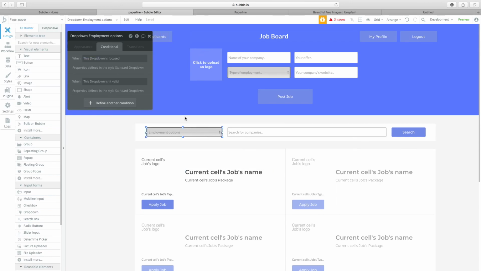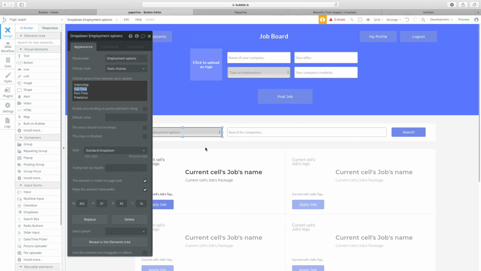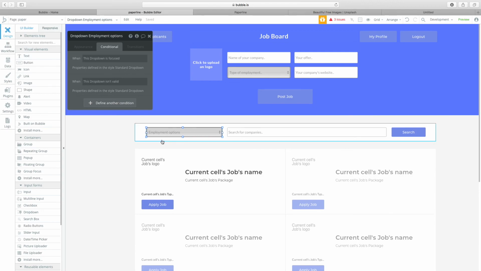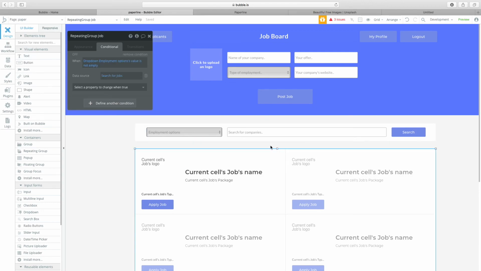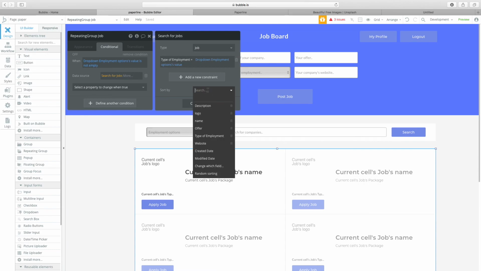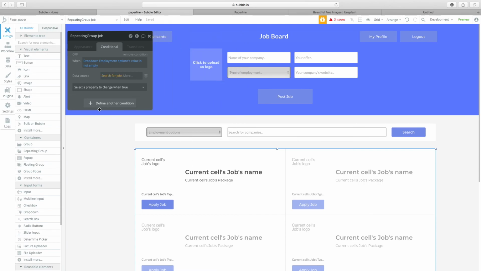So basically, if he's going to choose full time here, automatically, if it senses that the value has changed, or if the user has actually changed this element here, it's going to change the data source. It's going to search for all the jobs that have the type of employment of whatever he's choosing here. I hope it makes sense now, but make sure you apply the sort by, or the sorting feature. You will have to program that again, okay?